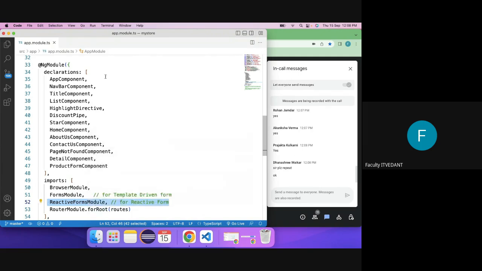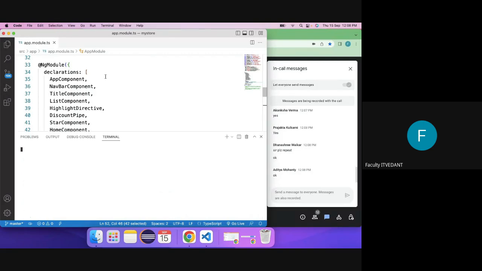After that, we have to create a form somewhere, correct? So we are going to create a login form. Which form are we going to create, guys? A login form using reactive forms. Okay, so for that we have to create a component. ng g c login. We have created a login component, correct?